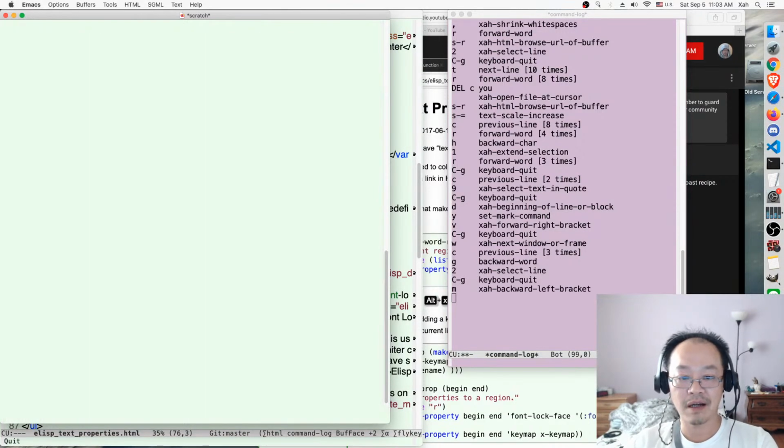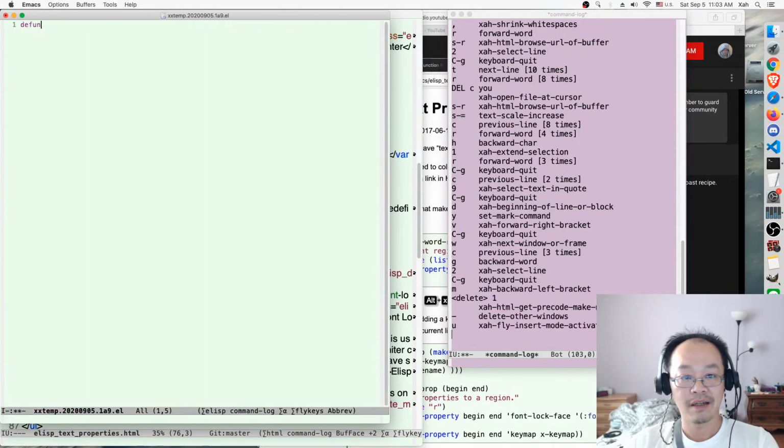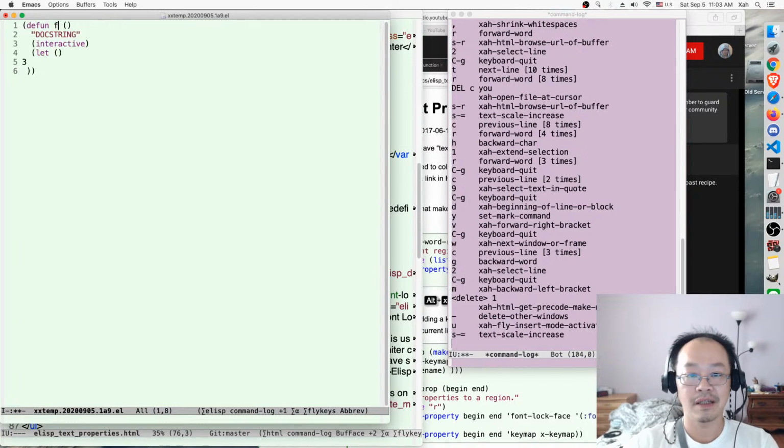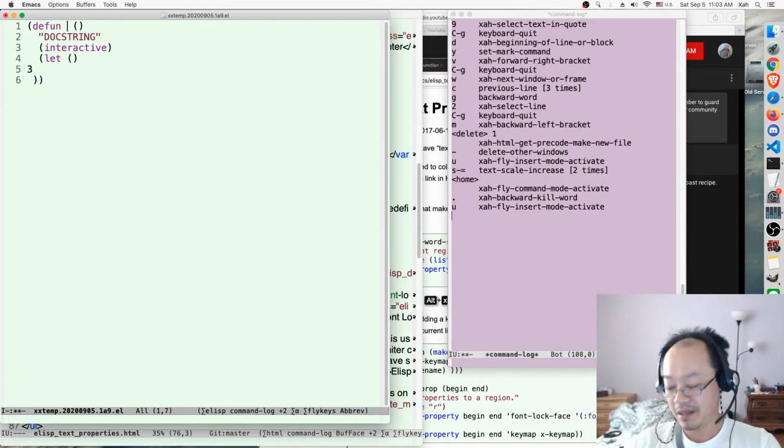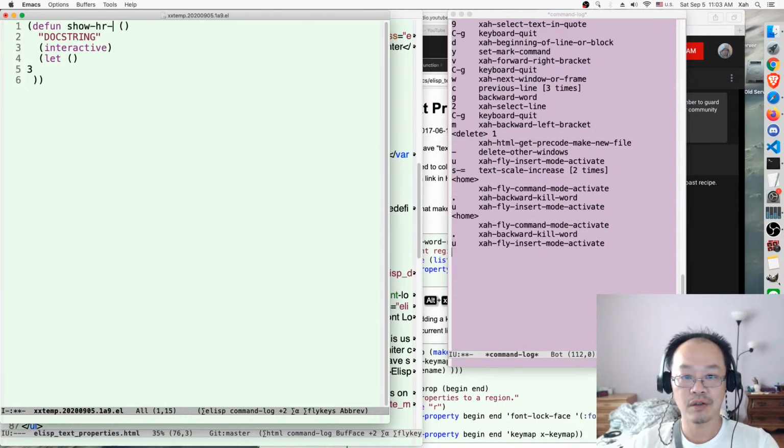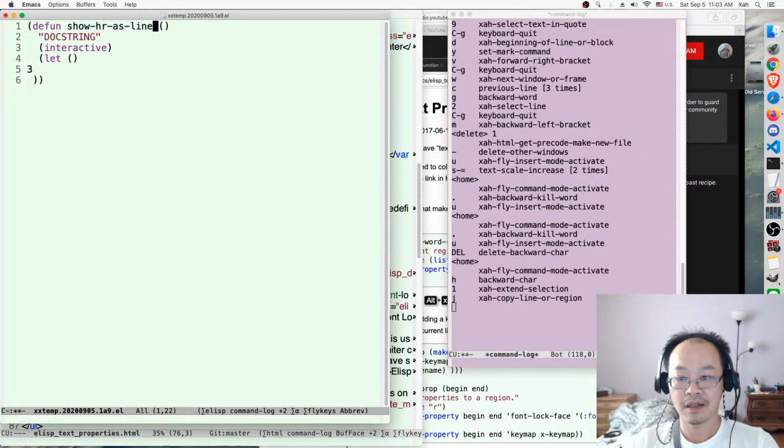So let's start a new buffer, and let's define a function, and let's call this function xah-show-HR-as-line. So that's a command name.